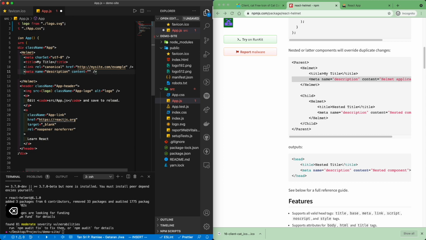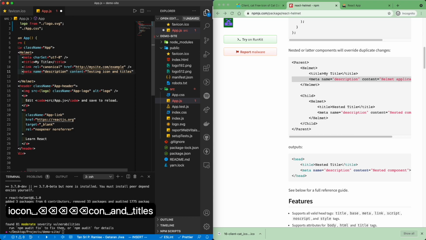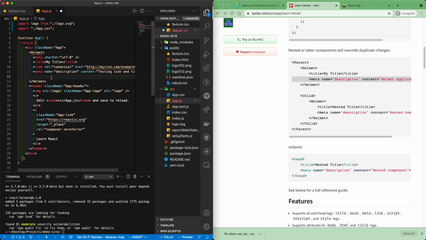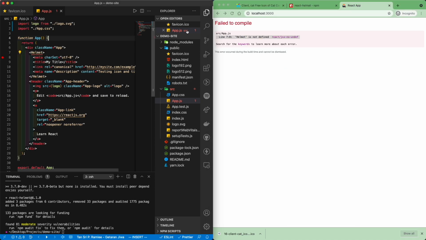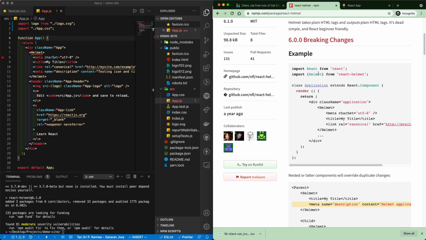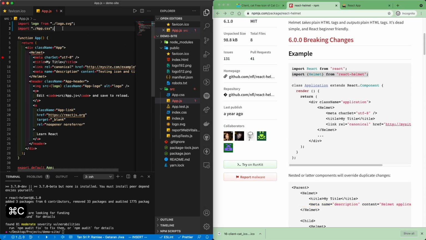For example, testing icon and titles. And you notice that if we save, we have helmet is not defined because we didn't import helmet. So if you scroll up, you can copy this, import helmet, and paste it here.